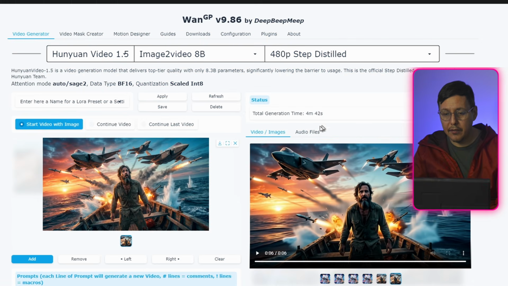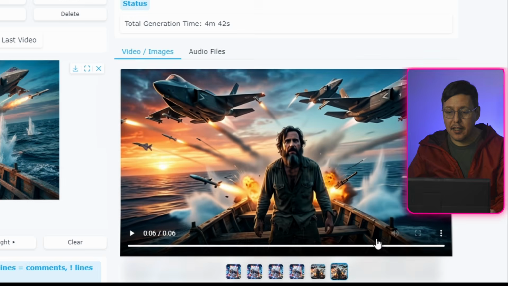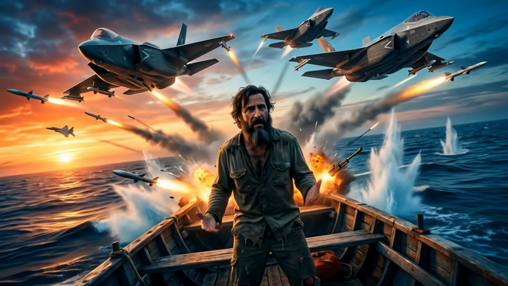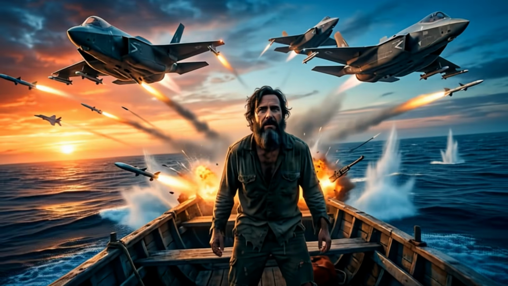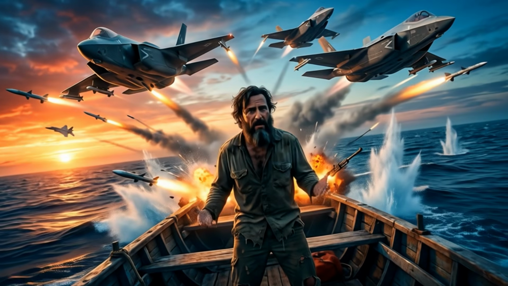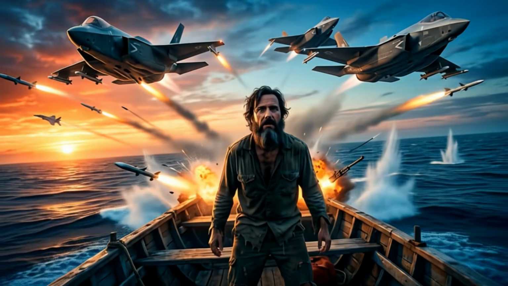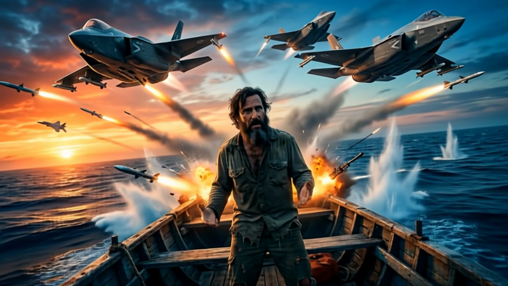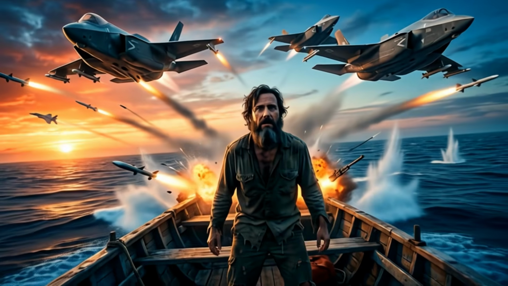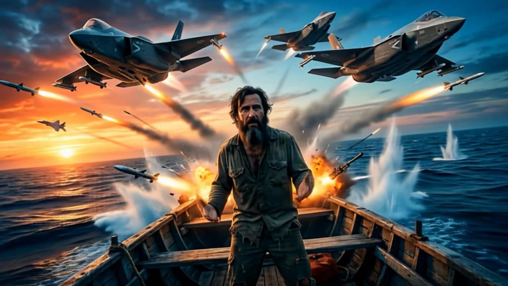Okay, and here we have the result. It took 4 minutes and 42 seconds. Let's play it. The result is good, but we can see that the movement of the background is a bit strange. It's not very realistic. It has the static wave background and it doesn't have coherence with the movement of the missiles and the jets. So it looks a bit weird.